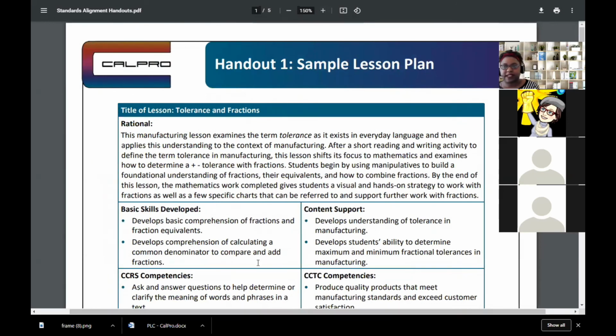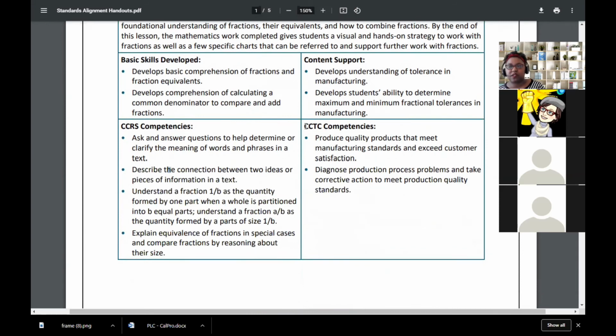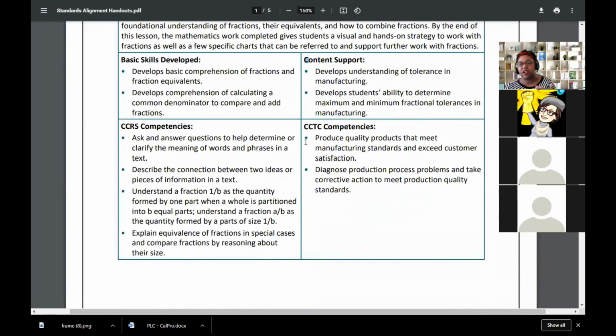So in this case, I have a sample lesson plan that's also in your handouts there. In this case, we're looking at a manufacturing lesson. We're looking at tolerance, infractions and things of that nature. Notice I included my CCRS competency along with those CTE standards and competencies here, right? So asking and answering key details in the text, describing the connection between two ideas, understanding fractions, explaining equivalence, and then I'm connecting that to those CTE pieces by being able to produce quality products, diagnose production problems, things of that nature. So I've been very intentional with identifying those basic skills that we're developing, identifying what kind of content support I might need, and also looking at what CCRS standards I'm looking at here that connect to this.